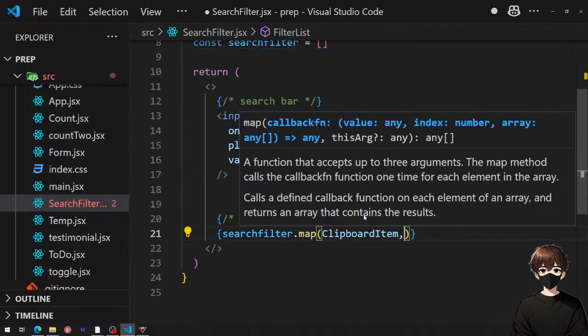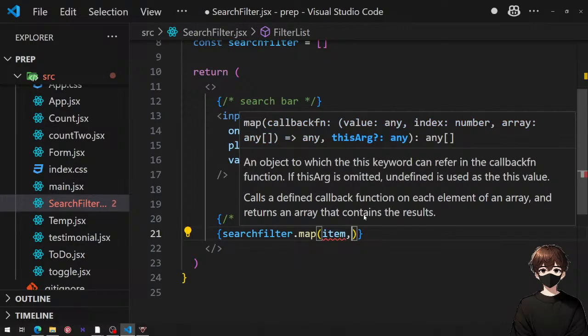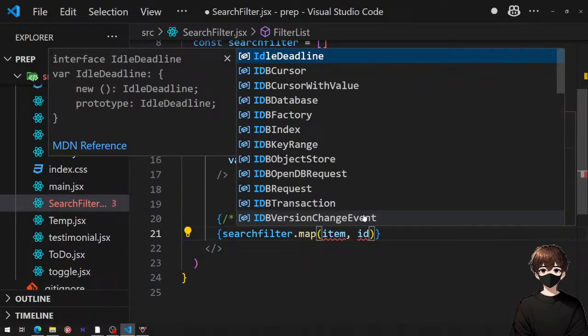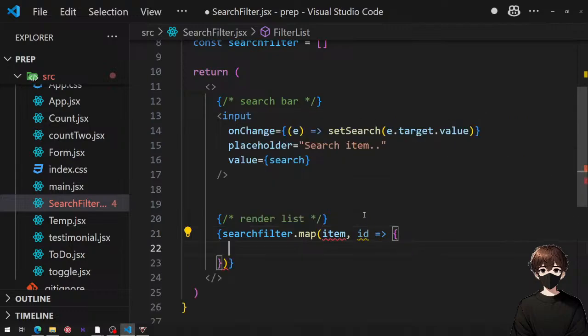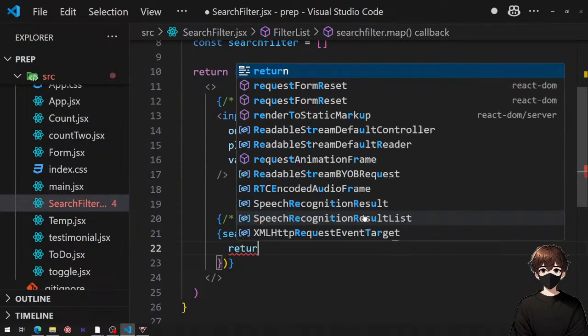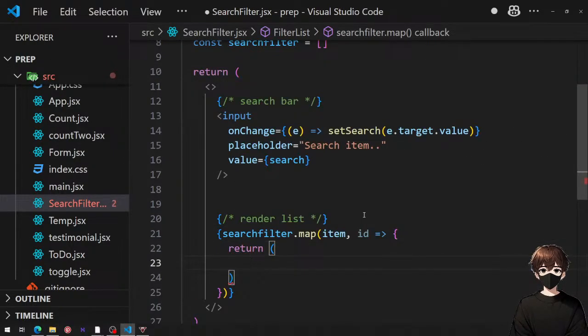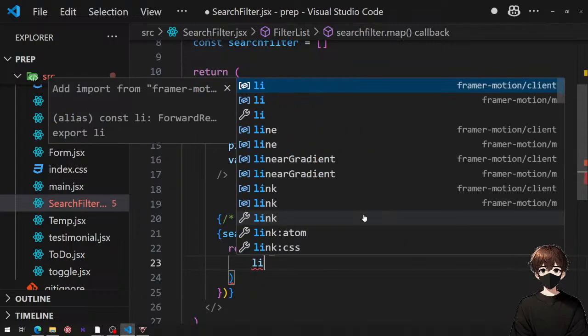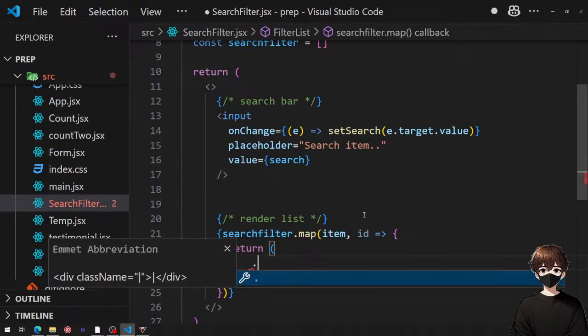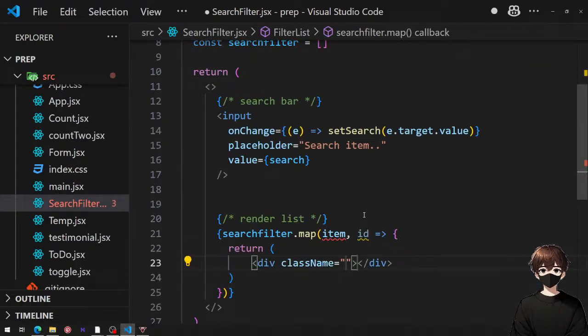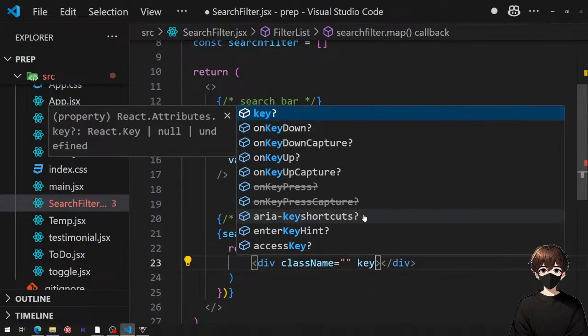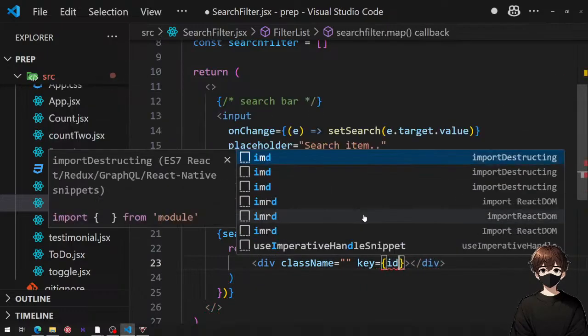We're gonna have an item and an ID, and then we're gonna fire the function with a return, the JSX way of doing stuff. Then we're gonna say obviously a div, and I want to have a key with the ID.